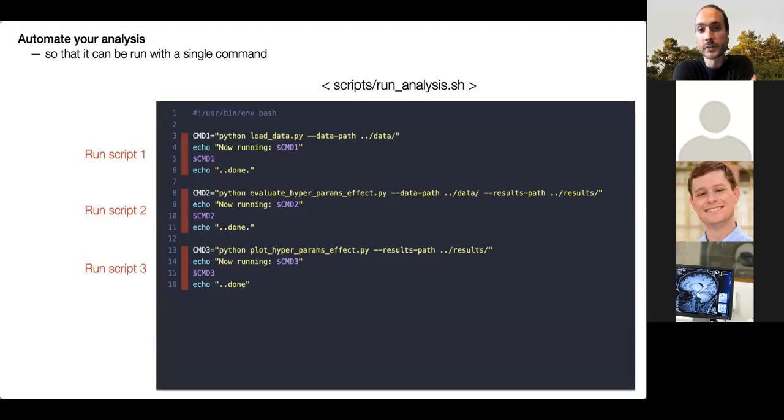A very simple one is you just create a meta script, a bash script that calls your individual scripts from the scripts directory in the sequence that they should be executed. Here, in the first command, which you see in the first red marking, I would call the load data script in bash, typing python load_data.py and then providing all the input arguments. In the second command, I would call the second script, and in the third, the third script.